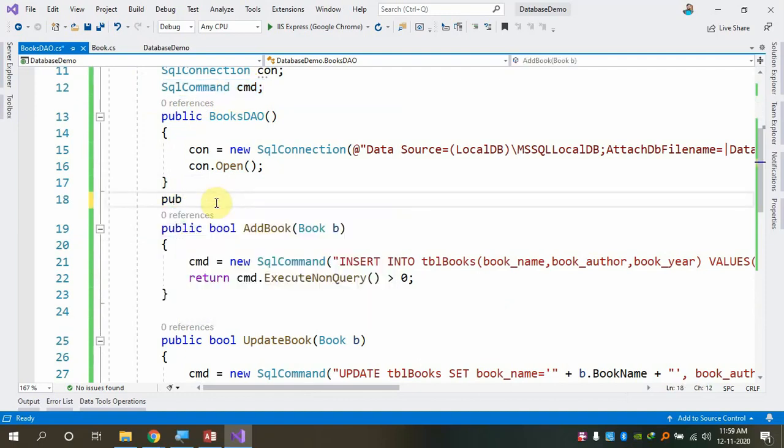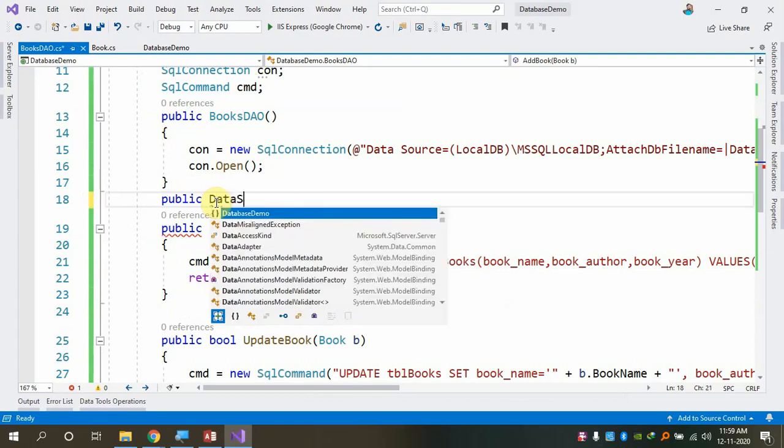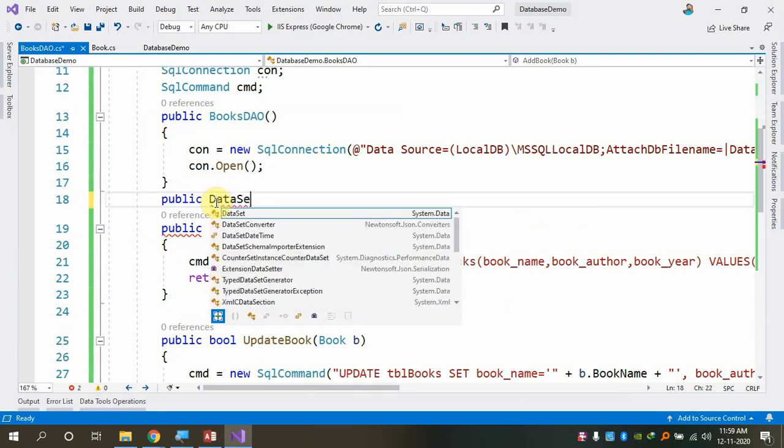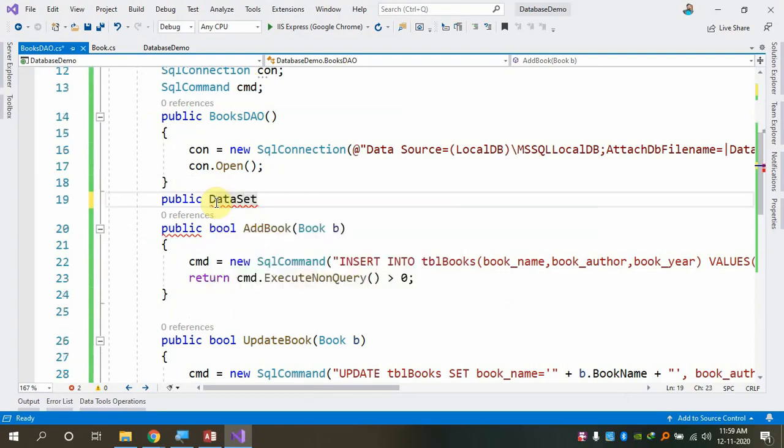I'm going to say public. What should be returned when it comes to retrieval in disconnected architecture? It is always going to be a data set. Please don't forget it. Return type is going to be data set, not a list. I'll be creating a list later, but right now I'm not going to create a list. I'm going to keep it as data set so that we understand.